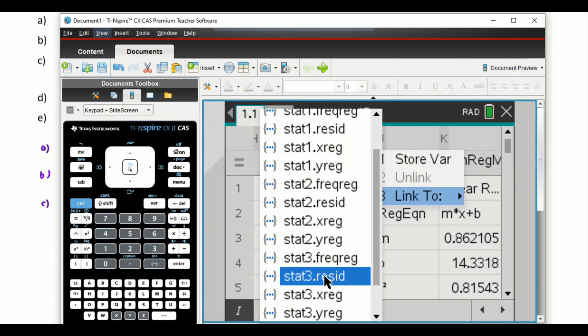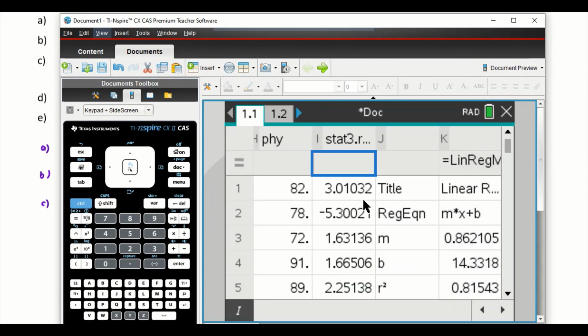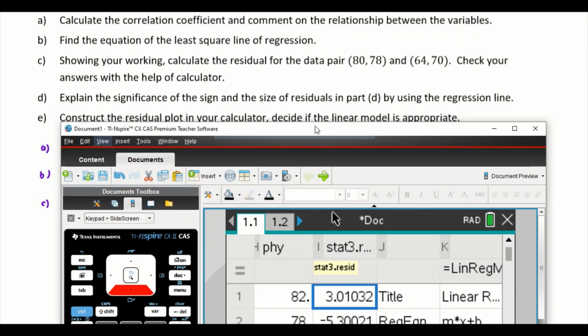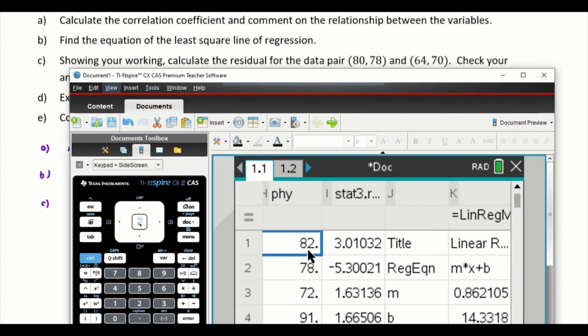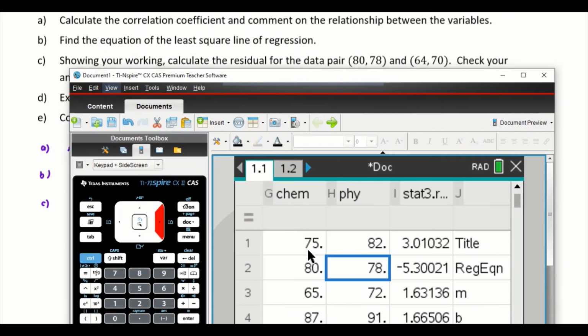Especially if you are doing everything in the same sheet of a page, you'll be able to get all this. So let's try to check our answer. Where's the pair? The pair is 70 and 78, right? So we need to find out the pair, which is this one. You can see negative 5.3. So that's aligned with our answer.